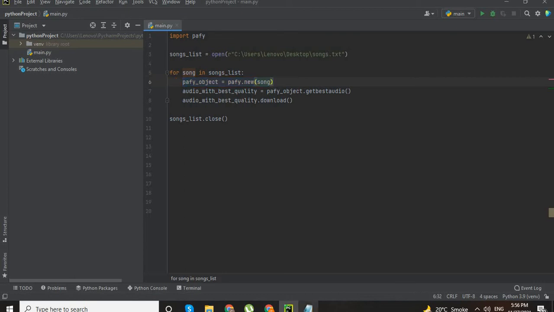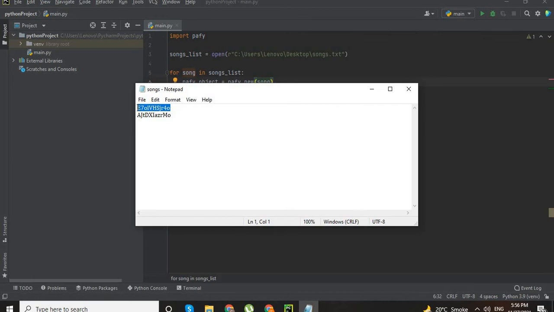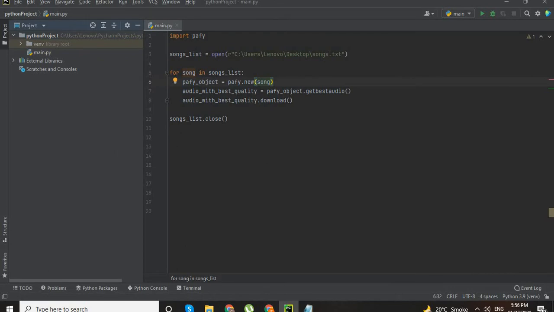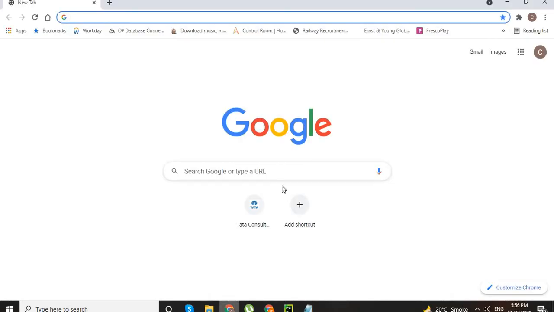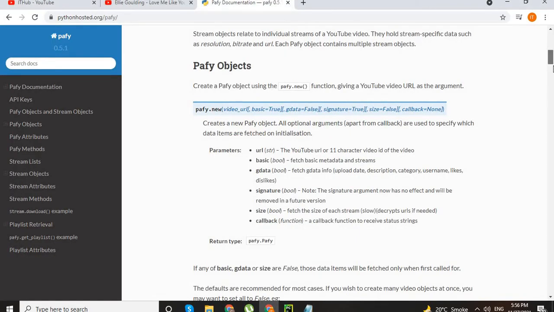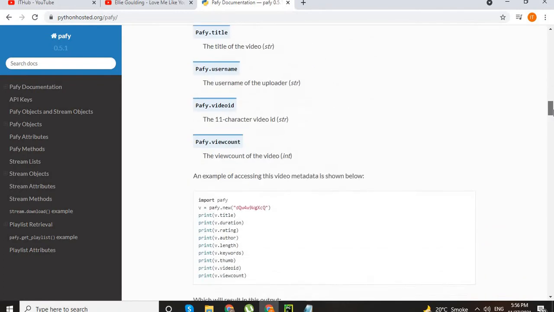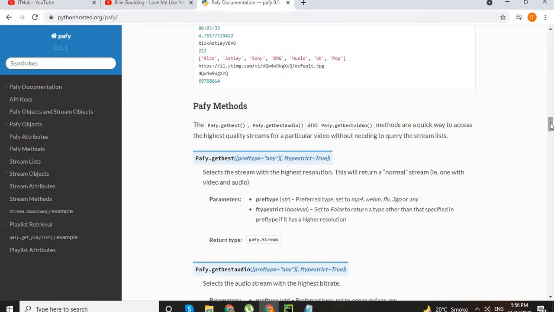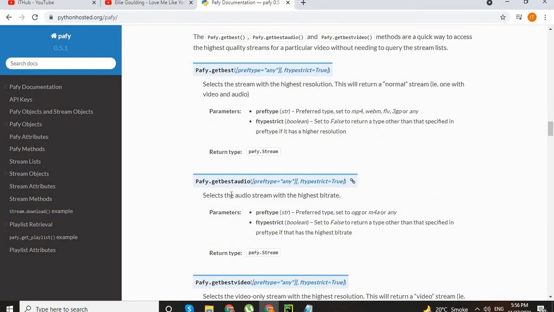This song is basically this song for the first iteration, and for the second iteration this will be our song. So this is the Pafy object. Now the Pafy object has an inbuilt method, get best audio. Where did I get this get best audio? If you look at the documentation again, you can see that Pafy.get best audio will give me the audio stream with the highest bitrate, or in simple terms you can consider it as audio with the highest quality.